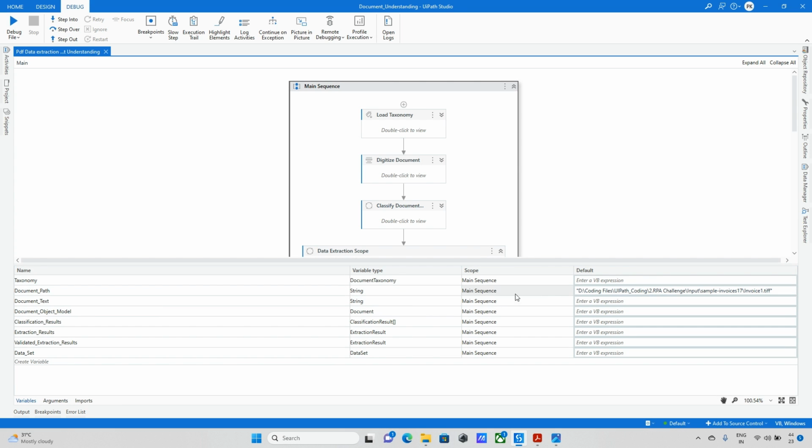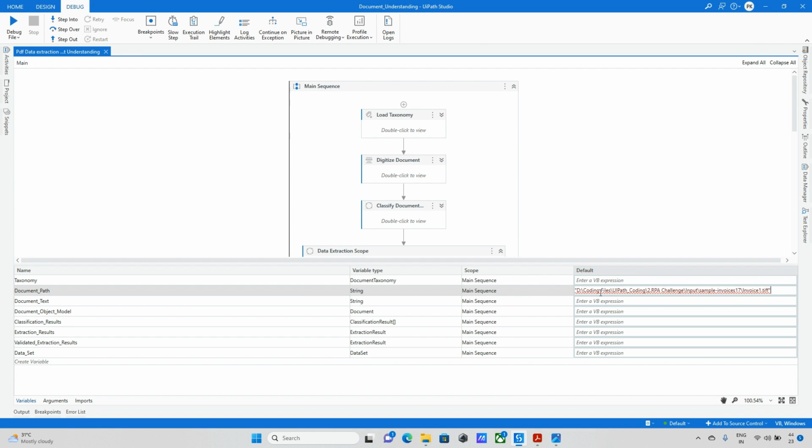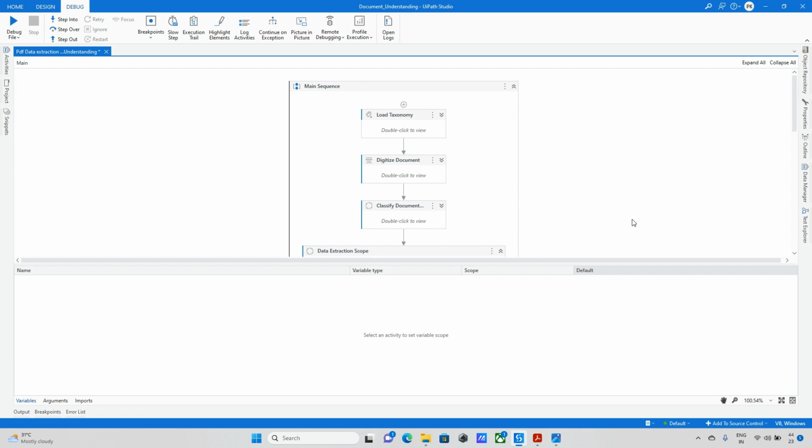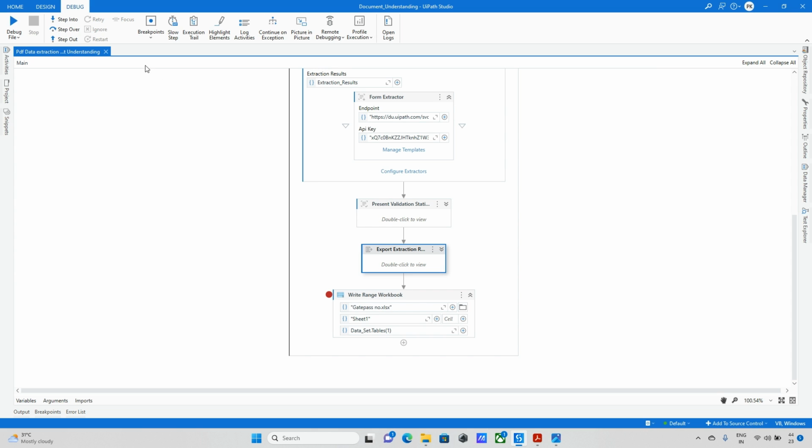I need to go to the variables and the document. I need to change this file name. So let me copy this as the path and change the file name here. This is done. I'm running this bot till it runs the export to extraction validation state.